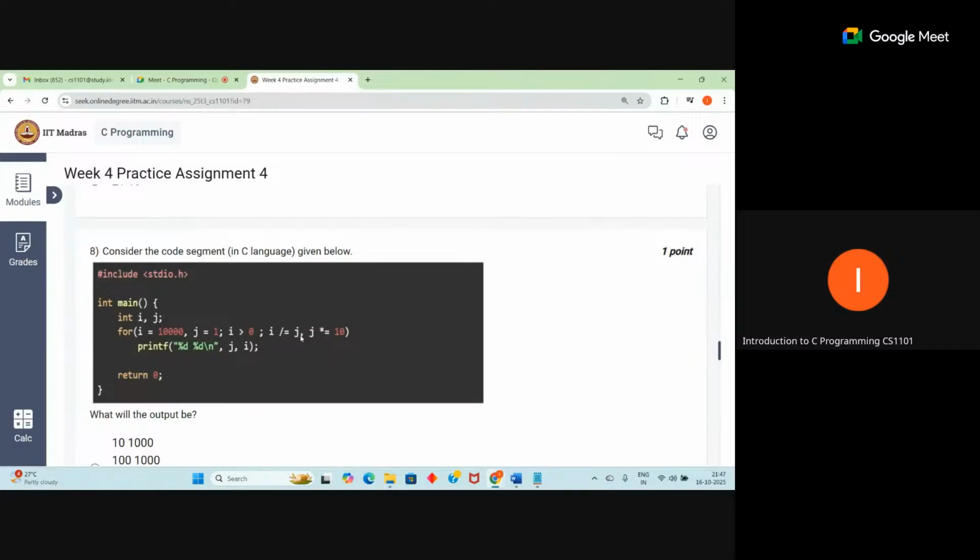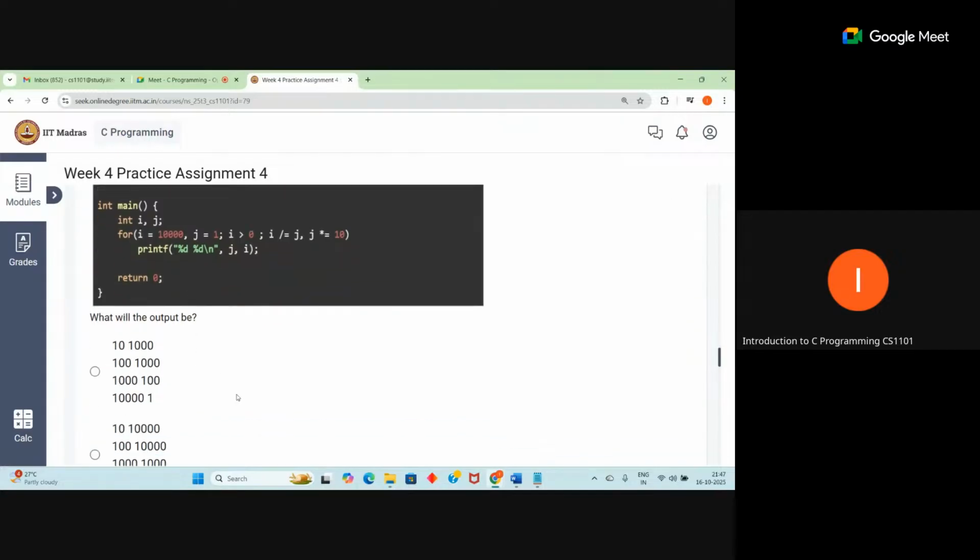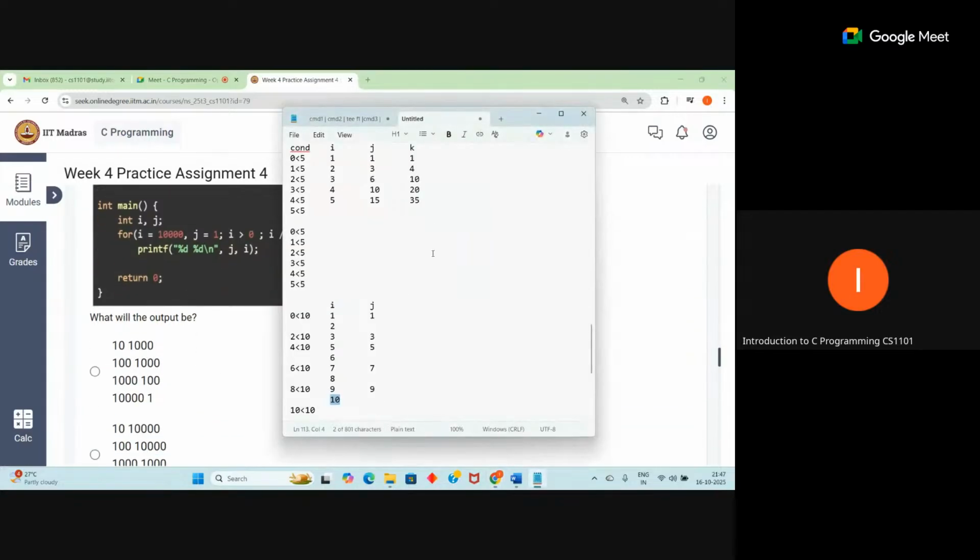Consider the C language code given below. I value is assigned 10,000. J equal to 1, I greater than 0, I equal to I by J, J equal to J star 10. Just write a loop and then check it. That's all.